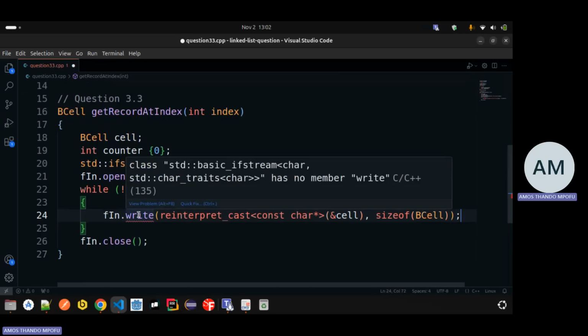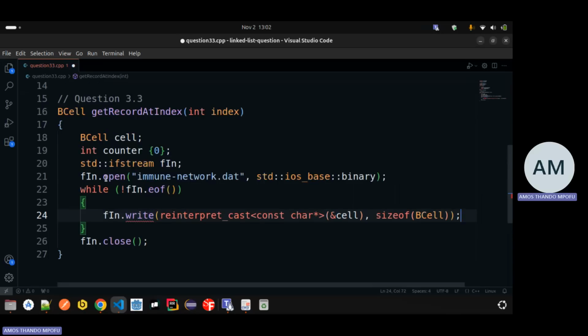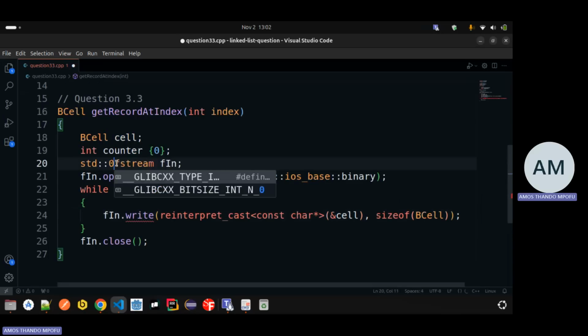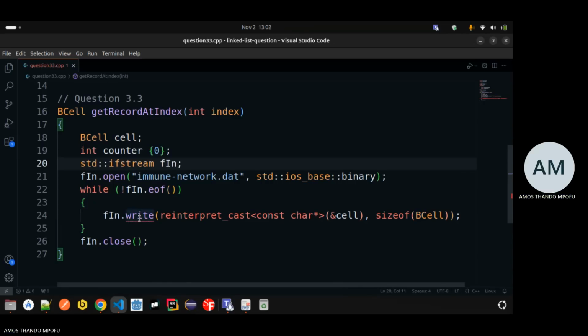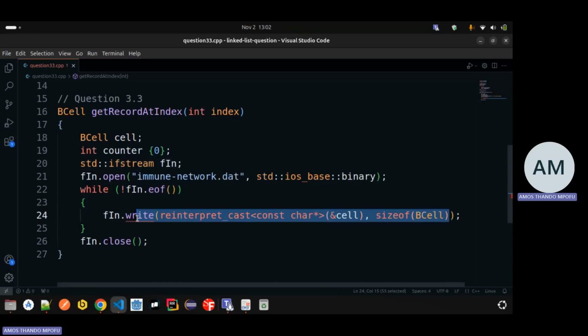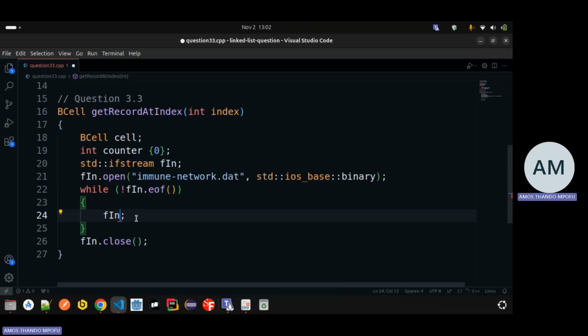So you can say dot write, and then it says has no member write. It has no member write because it's an if stream. But if I change this to of stream like this, then it would know there's a write method. So usually when we write, we did that. So now we need to read. Let me use the documentation. So dot read.